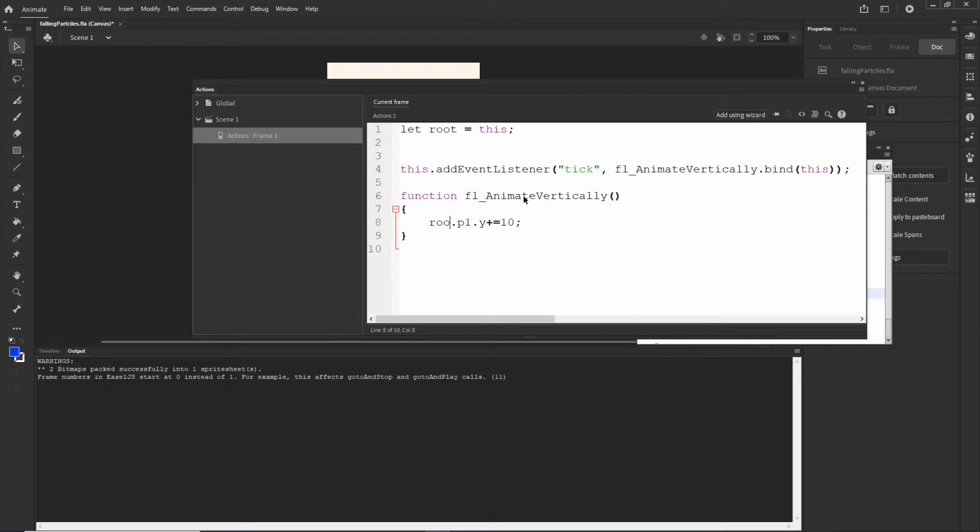But if I get rid of this part of the code, I will have to create the variable that I created. So right now we have only this addEventListener tick, and this is the name of the function. I can change this, and I will call this fallDown. This name is arbitrary.